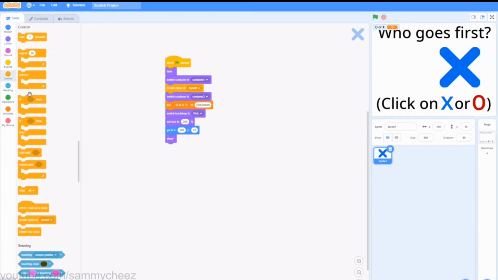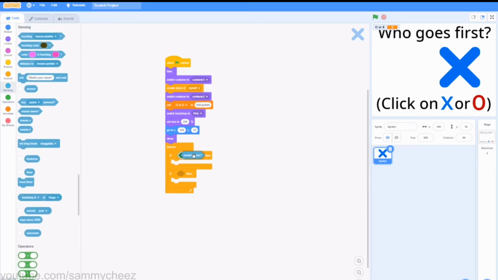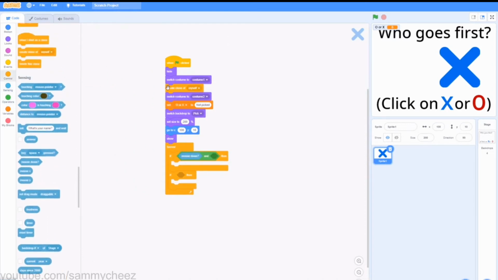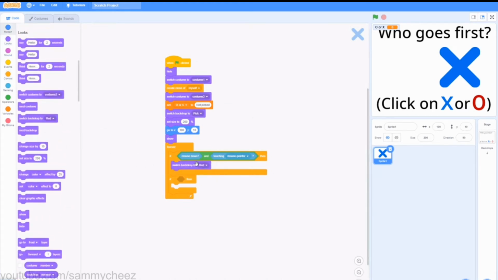After that, put a show block and go to control, grab a forever loop and grab an if in it and add another one below the other block. All you want to do is go to operators, grab an and block and put it inside the first if then loop, and then go to sensing. If mouse down and touching mouse pointer, then go to looks, switch backdrop to change to your tic-tac-toe board.